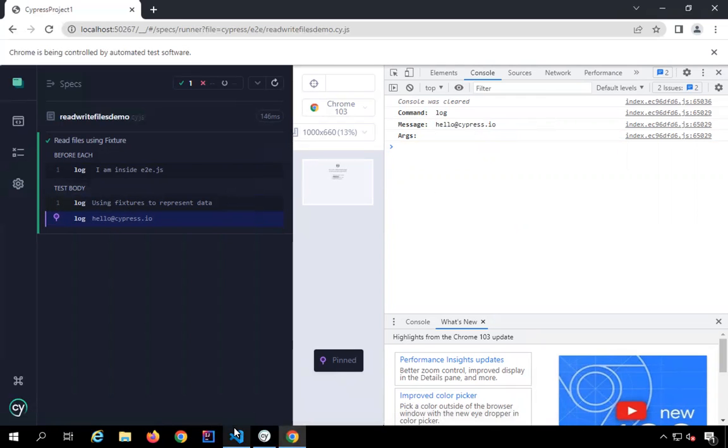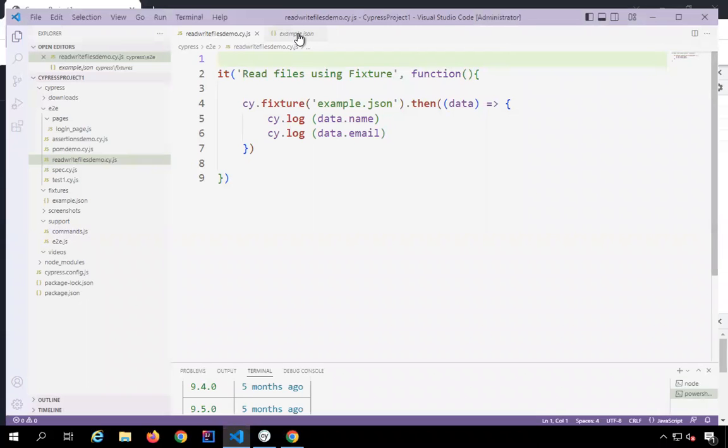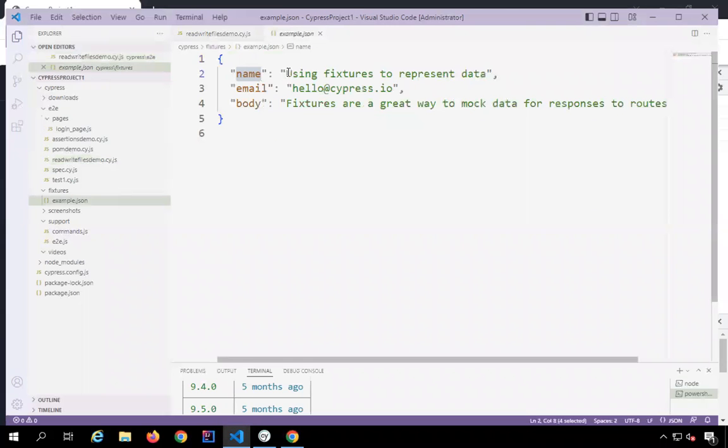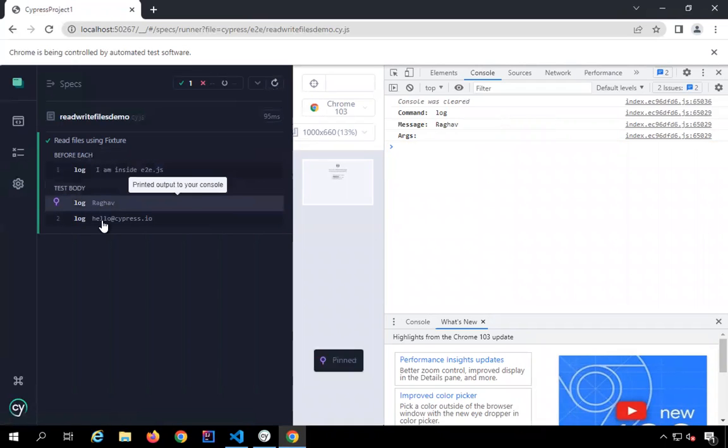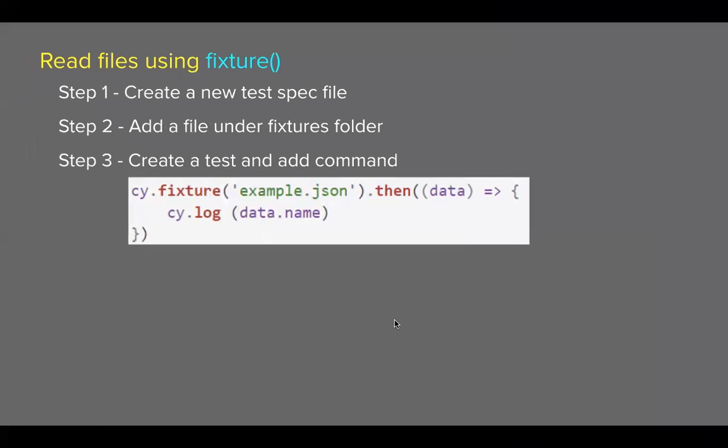If I want, I can go to my example.json file. And if I want to change this, I should get these values. I will save and I will run the test again. And yes, you can see now I'm getting name Raghav, and this is the email value. So we are able to run our test.